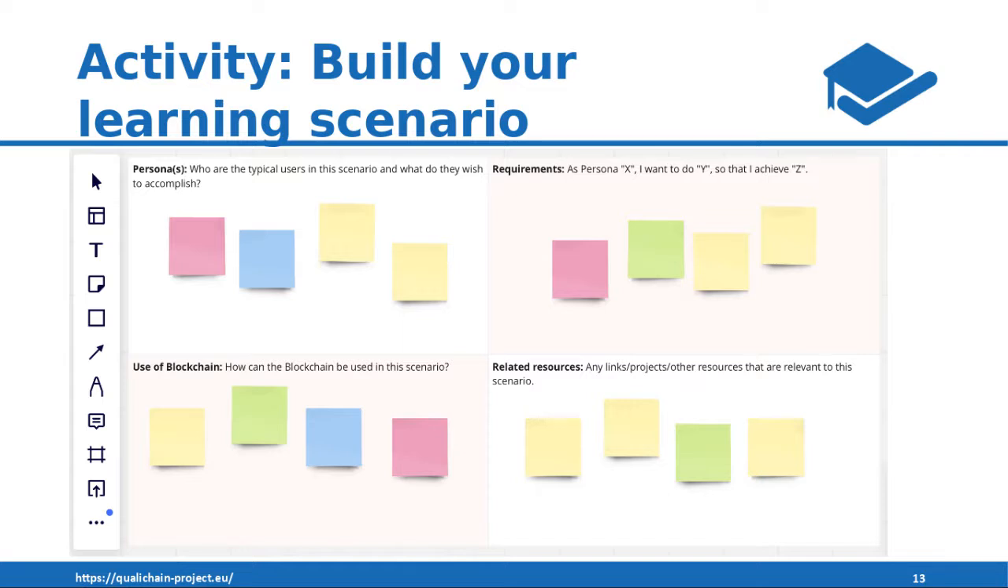What I would like you to think about is different aspects of a learning scenario and how, within this learning scenario, the elements of blockchain and decentralization can be used to address specific requirements, specific needs of learners. The scenario does not have to be exclusively about blockchain and decentralization. It can be generally about lifelong learning, or open education, and different types of technology that can be used to facilitate this scenario and address requirements.